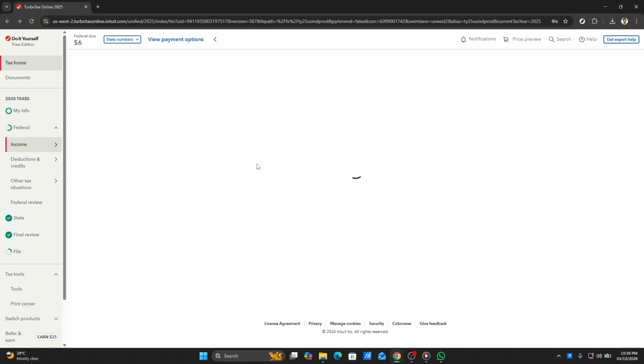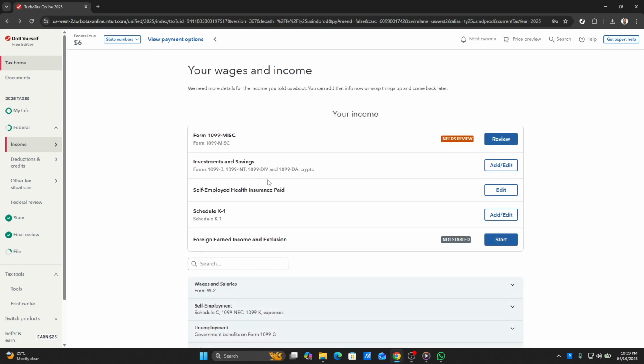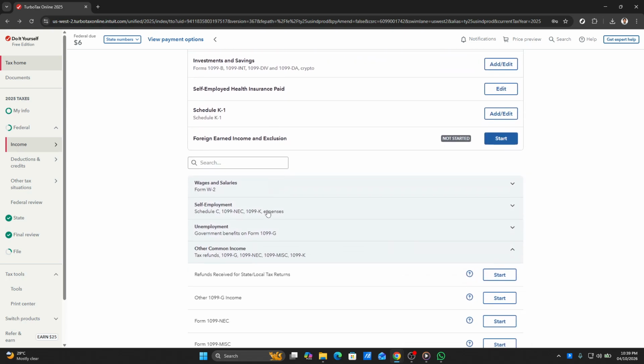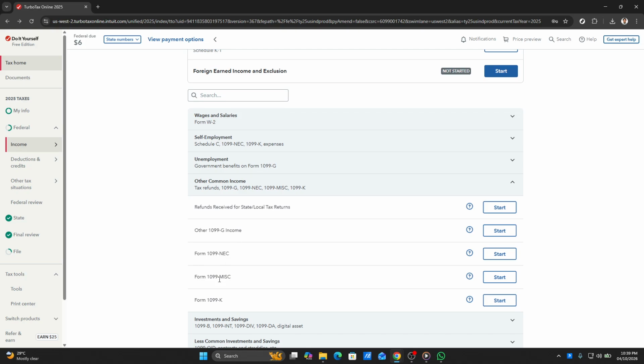And there you have it. You've successfully entered your 1099-MISC information into TurboTax. I hope this guide has made the process clearer and less daunting.